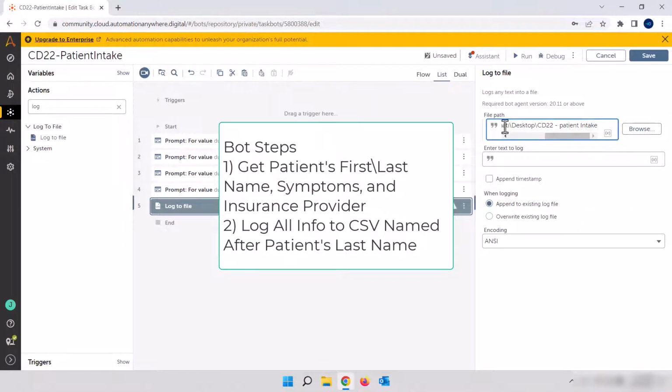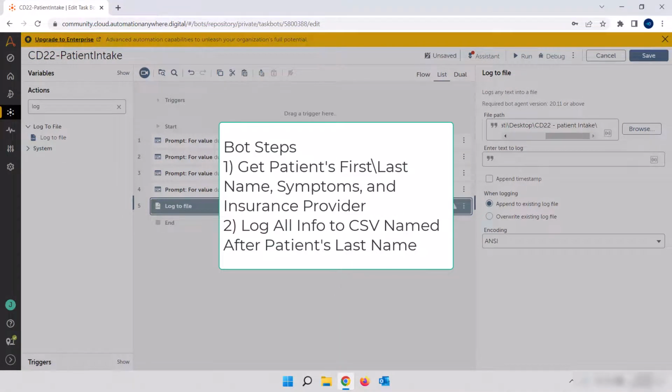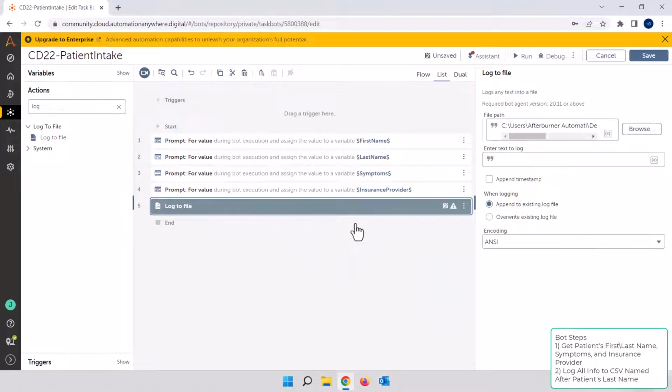Add a backslash at the end of that folder path. Then press F2 so that we can find the last name variable in the available options and add it. Finally, we can add .csv to the end so that we know we're logging to a CSV file.